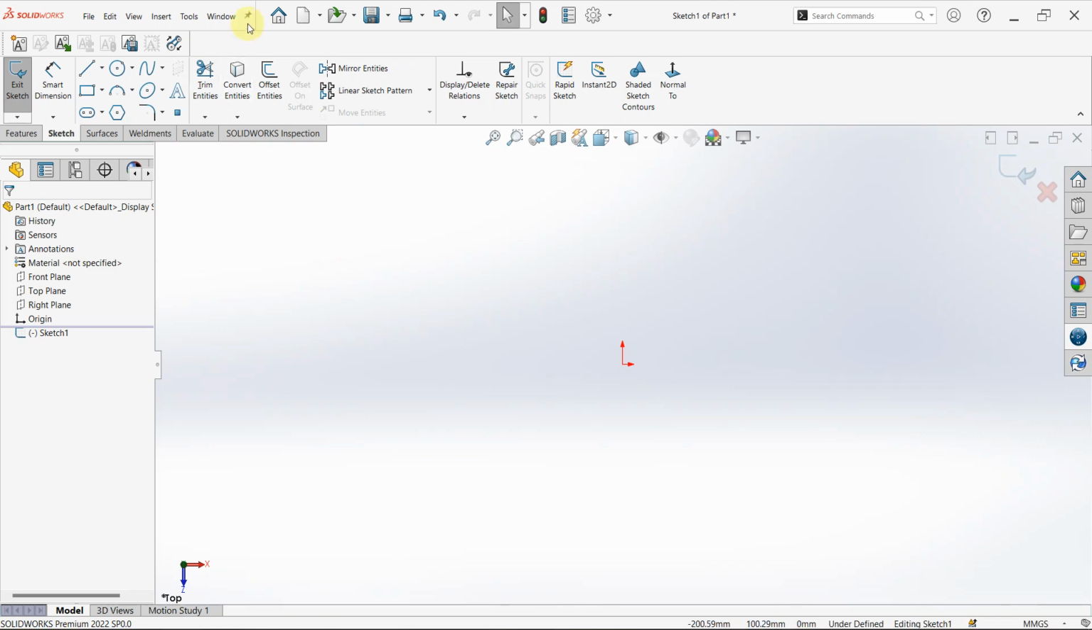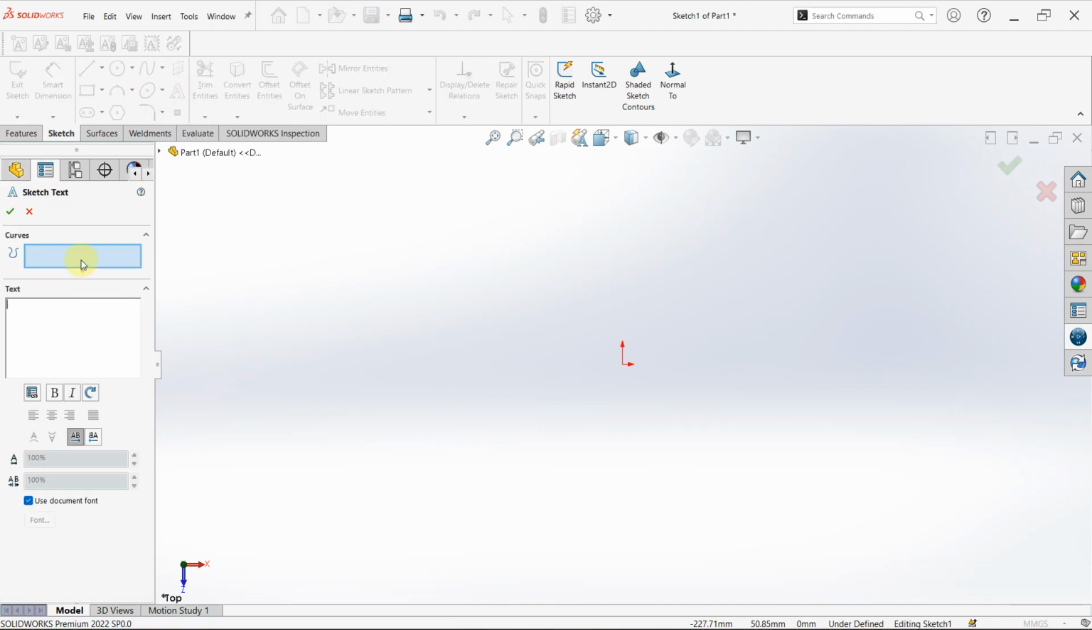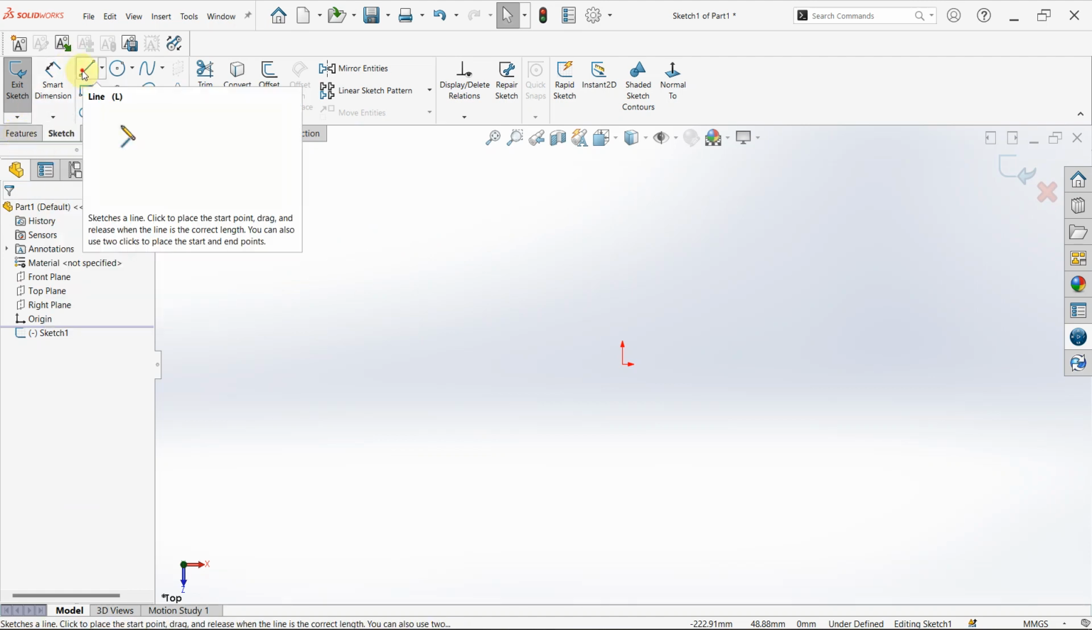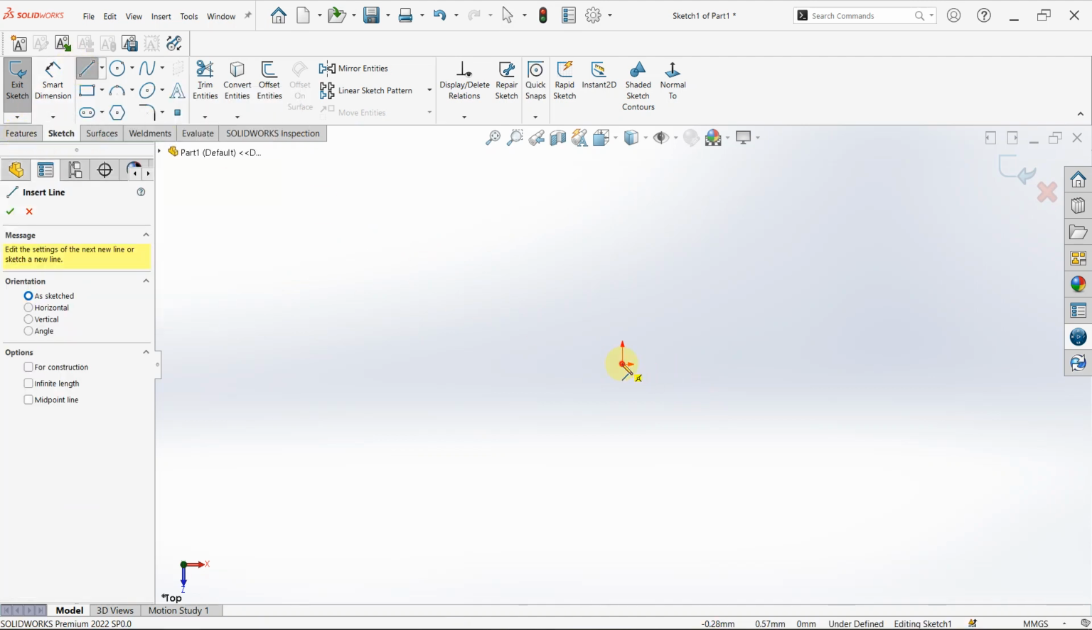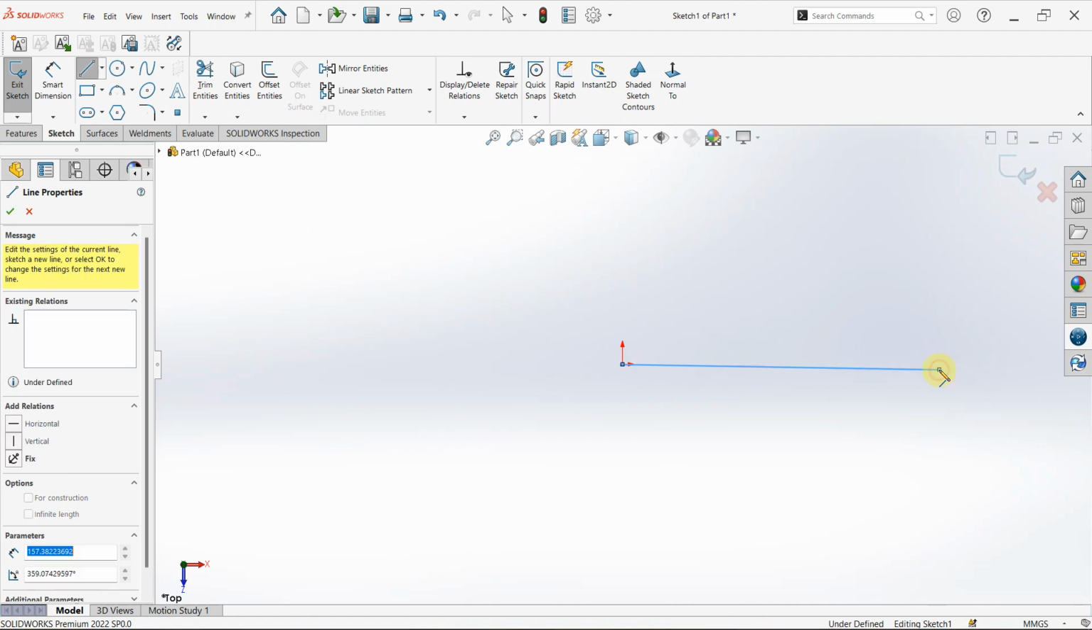To add text in SolidWorks, this is the text tool. Click on it, and we need an edge or a curve or sketch on which our text is going to be on. So that means we have to draw a line or a curve to register here. To do that, let me cancel this, and I'm going to pick the line tool and draw a line.